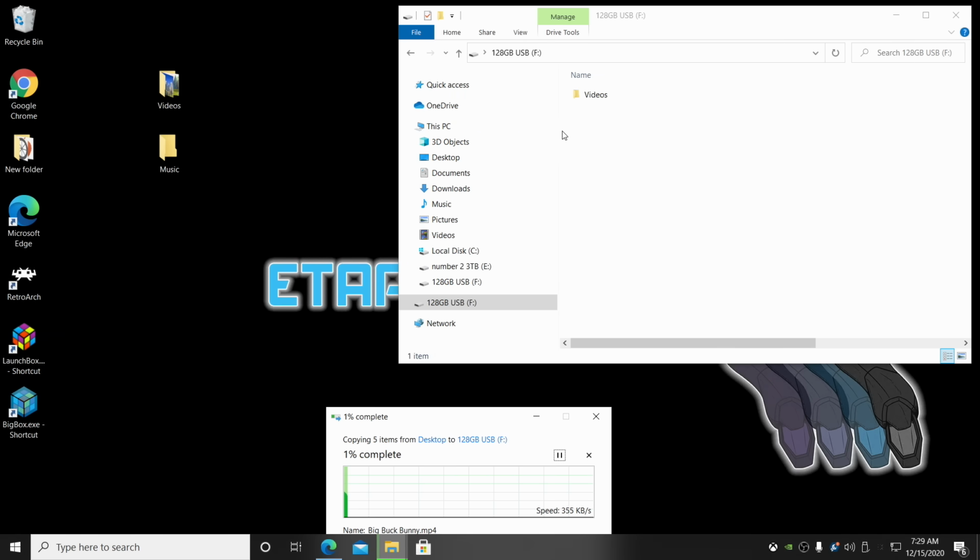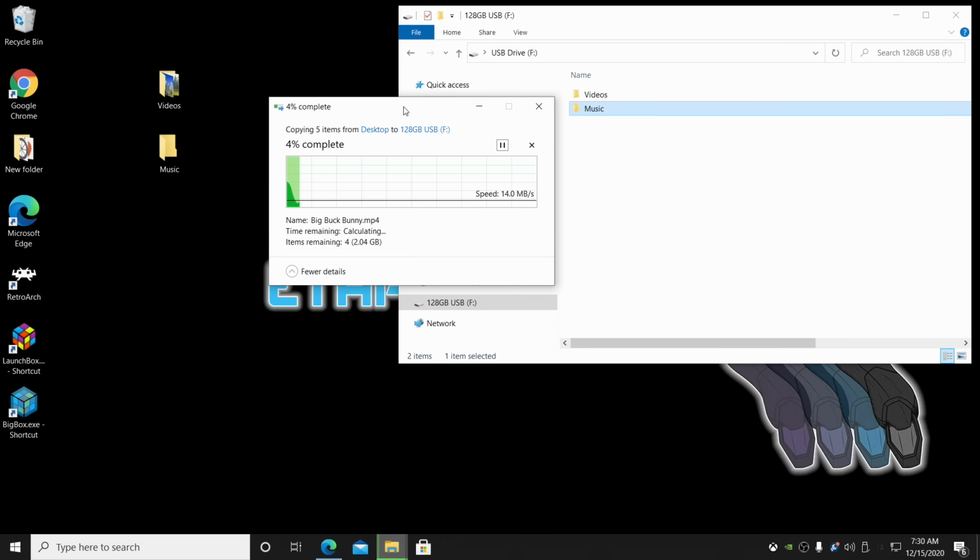If you have photos you want to view, make a photo folder. If you have music, make a music folder. We're going to let this transfer over, and once this is done, our drive is ready to go. Then, we need to flash the SD card for the Raspberry Pi.